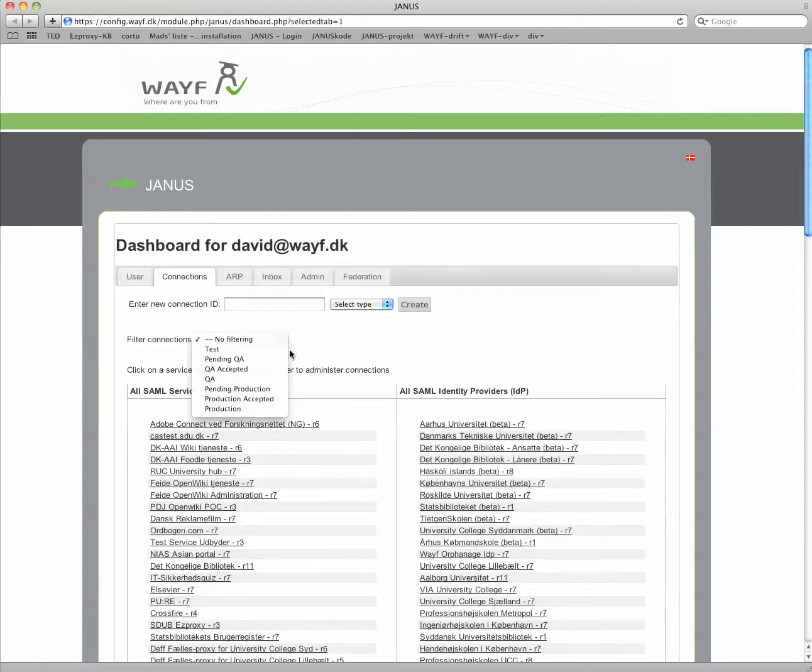I could shorten the list by simply picking one of the states and get a shorter list, but we don't have time for that, because I also have to tell you that if you want to enter a new entity into the list, you just type a name and select the type that you want to enter, a service provider or identity provider, and then you actually get a new entity created in the list.